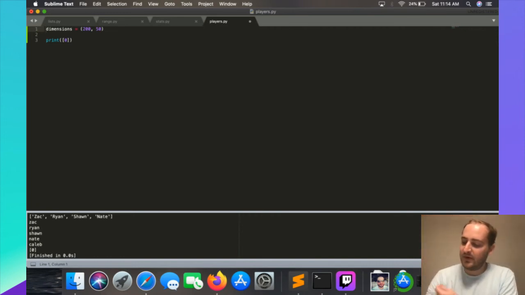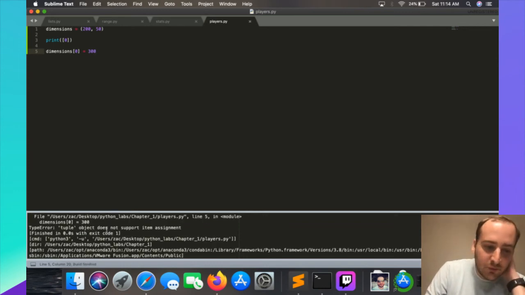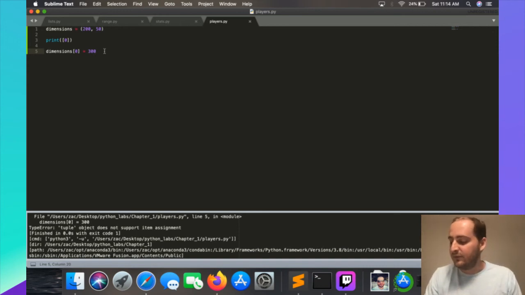The only difference is that tuples cannot be reassigned. So whenever, let's say, I want to do dimensions 0 equals 300, if you run that, it does not support reassignment. So these are for immutable lists that you do not want to change ever. And this just prevents anything from changing. So 200 will always be set as 0 in this tuple, and there's no way to change it. I can't come in here and put 300. So this will be used for things that you do not want to change ever.